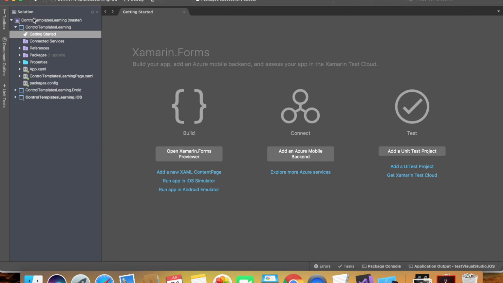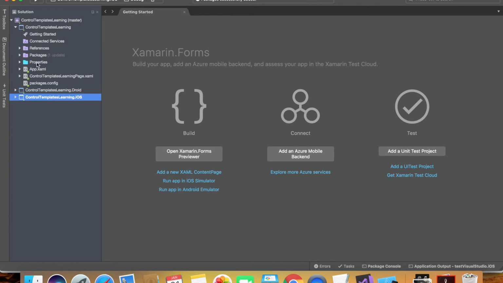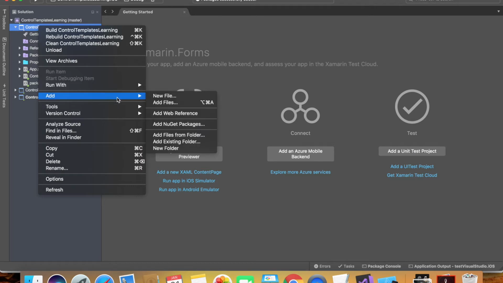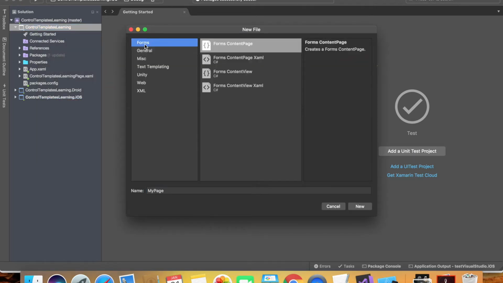So now our project is ready. We can see that we have 3 projects. This is the common code, this is the code for Android, and this is the code for iOS. So we will start in the common code, because we are writing the common code, we don't want to code twice. So first let's start with this very simple page. I'm going to add a new page, new file, and I'm going to go to the forms and click on form content page.